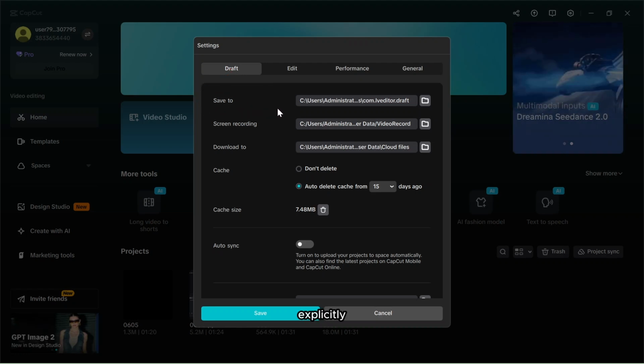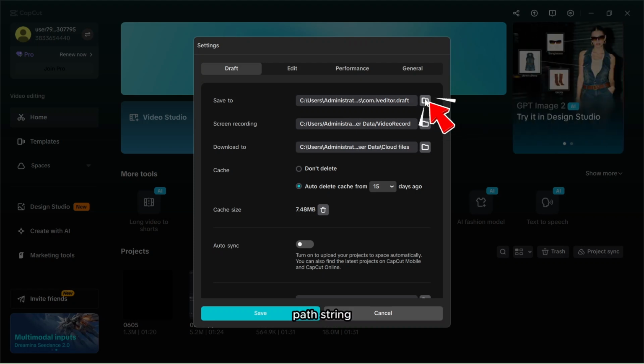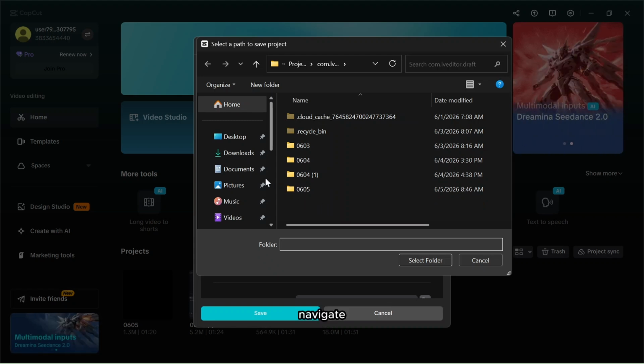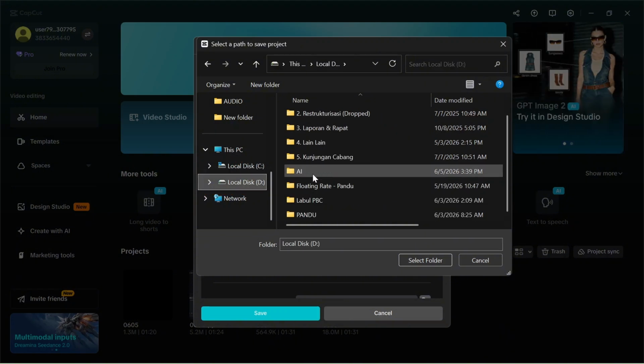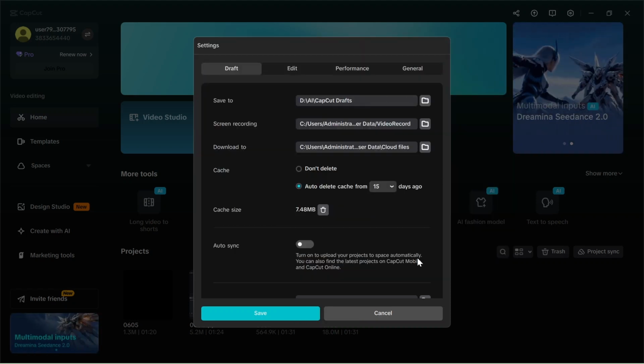Click explicitly on the small folder icon positioned on the far right side of that path string. A Windows File Explorer window will instantly pop open. Navigate to your target storage drive partition and select the folder. Click the Select Folder or OK button at the bottom right to validate your path modification.